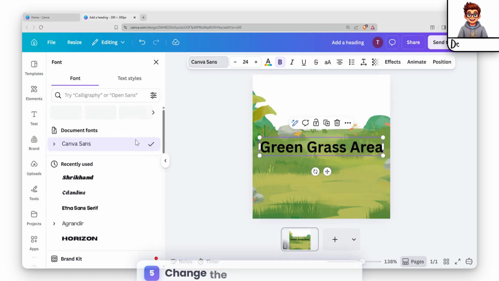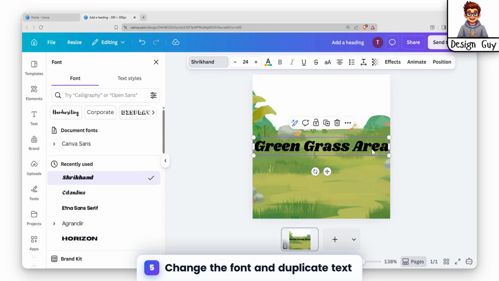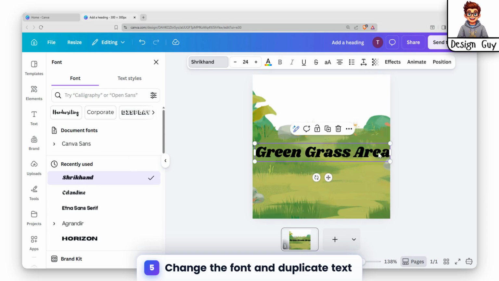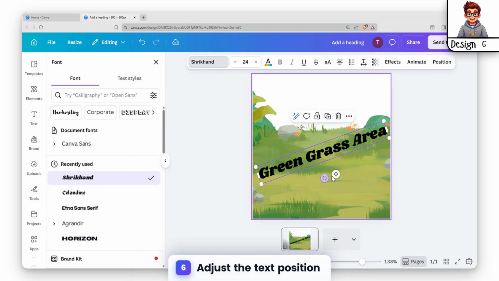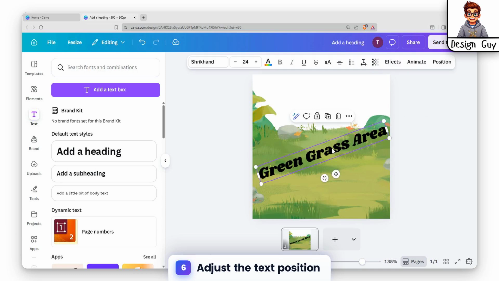Change the font by selecting your desired style. In this example, I'm choosing Strike. After selecting, your chosen font will automatically apply to the text. Duplicate the existing text by selecting it and choosing the duplicate option.